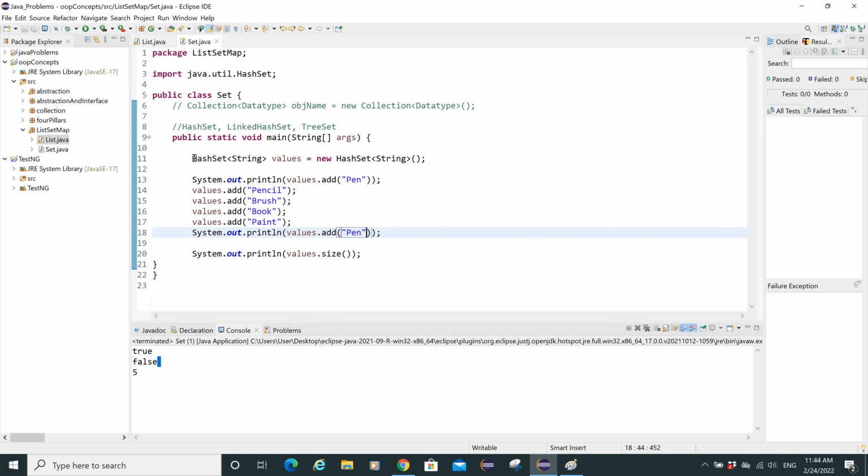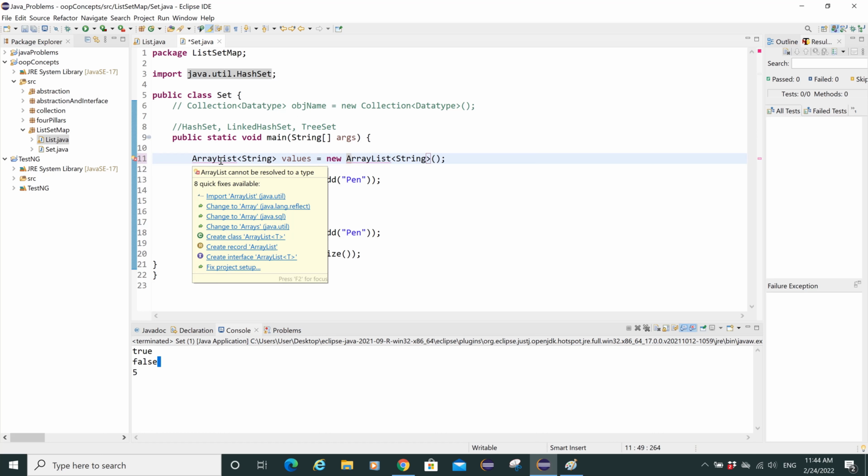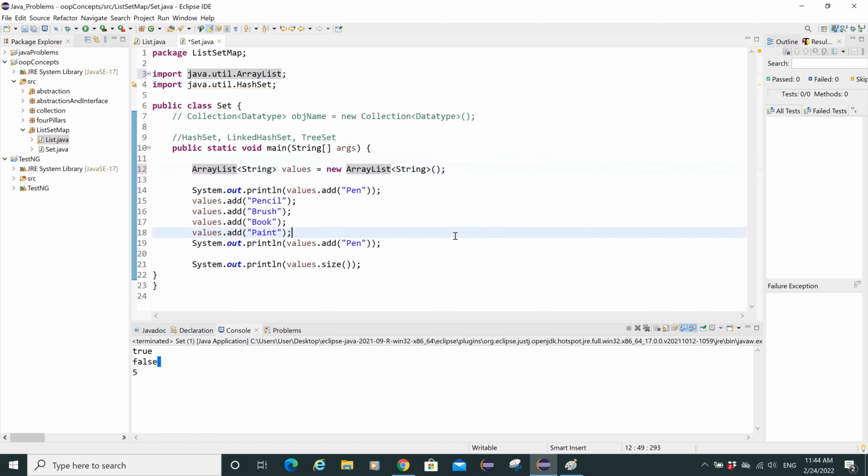Now for the time being, I just want to change this one to list. Let's say ArrayList, and here also I want to use ArrayList. What do we need? We need to import it. Let's import that. Now when it comes to ArrayList, duplicates are allowed in ArrayList, while in set duplicates are not allowed, right?